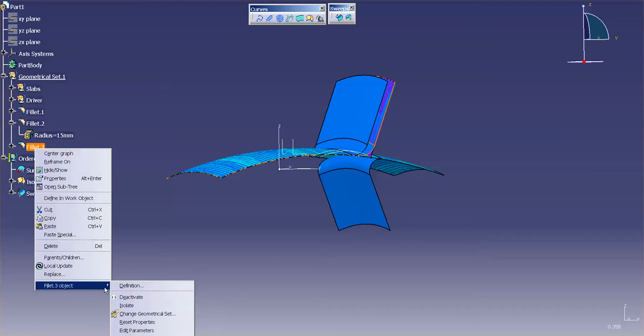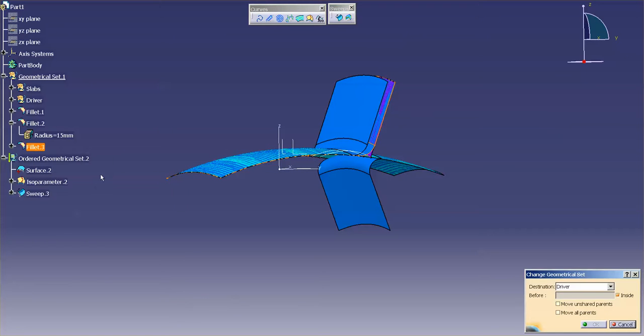If I try to take this and then say reorder or change geometrical set or something like that, and I pick this and try to move it in there, you'll notice it doesn't allow me to move it. Once it's out of that ordered geometrical set, because it was once linked in here with a specific order and timestamp, it cannot go back in.